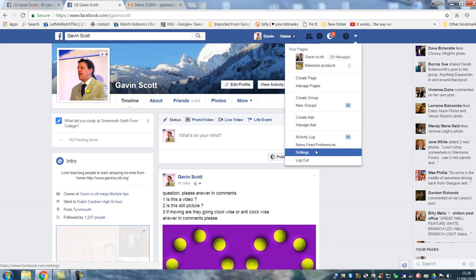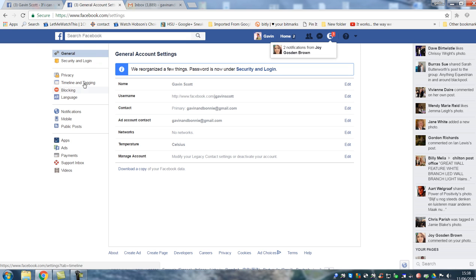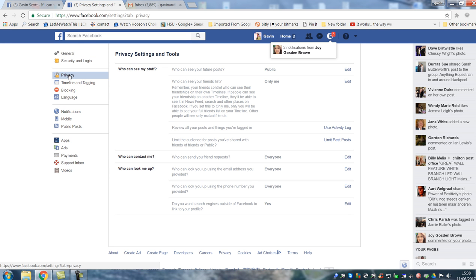Settings, and then go to privacy settings. What you've got to make sure here is it's seen by the public. It's up to you if you want people to see your friends list. I've got it only me because I don't want people to see my friends list.